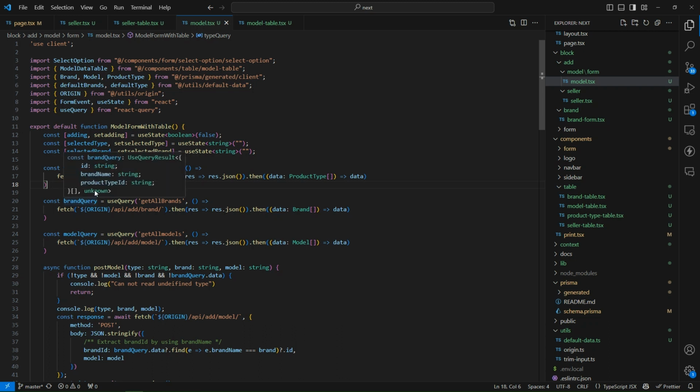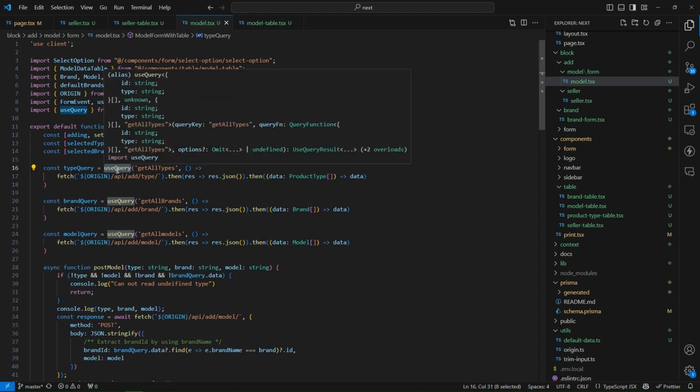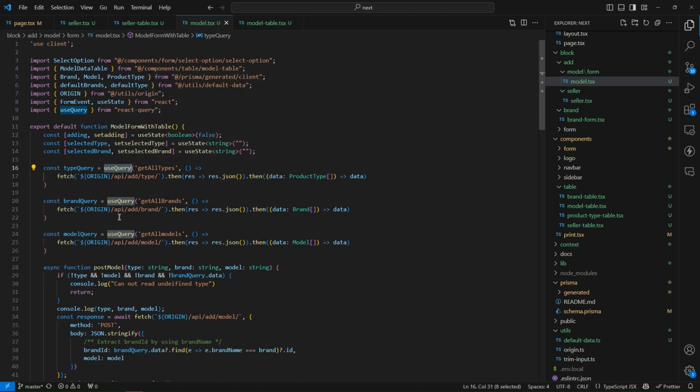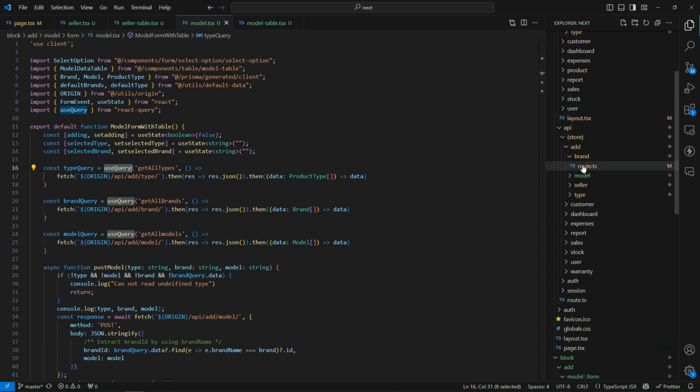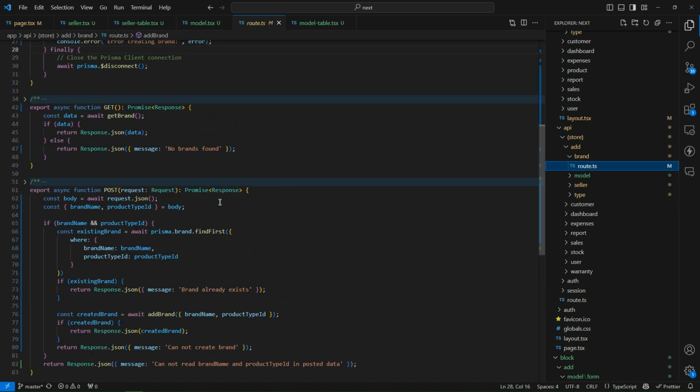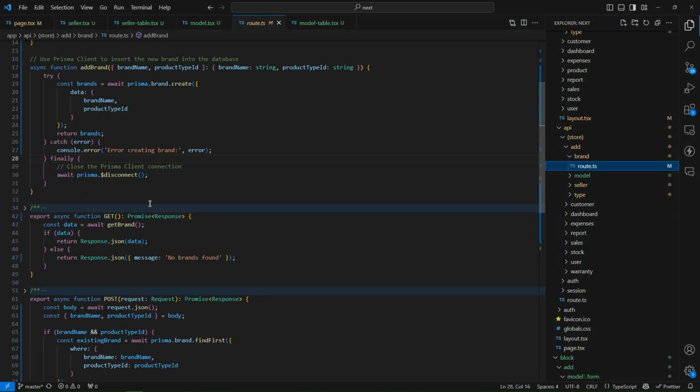In this web application, we are using Prisma ORM for object relational mapping, and we are using useQuery in Next.js client side to fetch data from the APIs. Here, I have three APIs. I have built it. Here it is. We can check it here. Every API is available here.